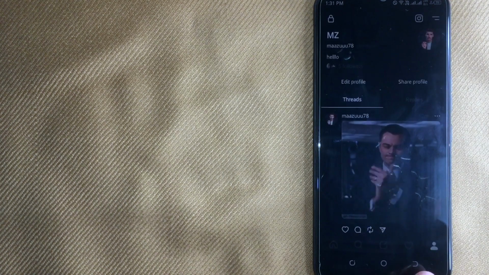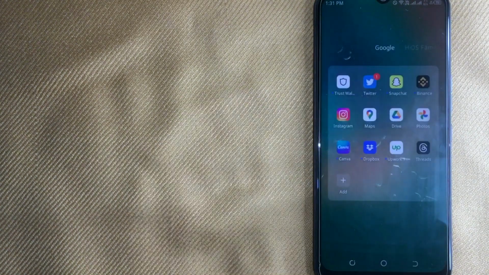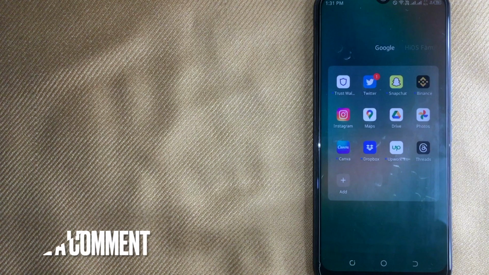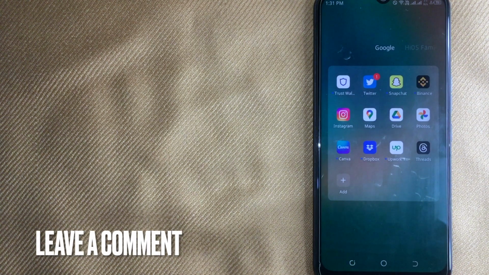And now your account is private. The lock icon in the upper left corner also shows that your account is private. So there you go. If you were wondering how to switch to private profile on Thread app, that is the easiest way I know.